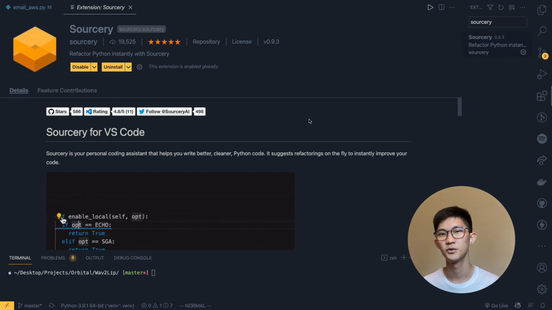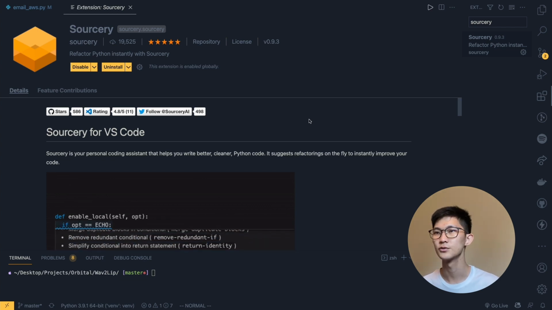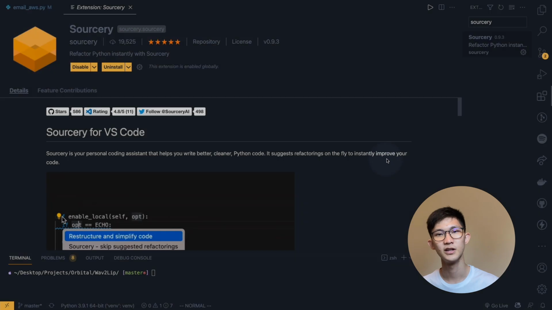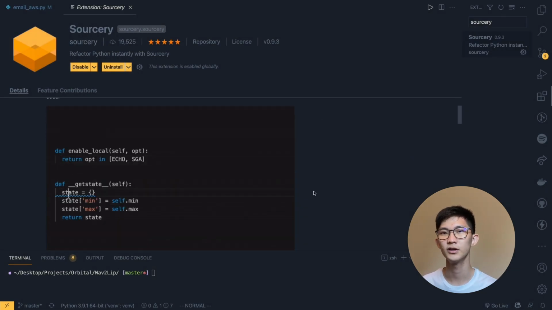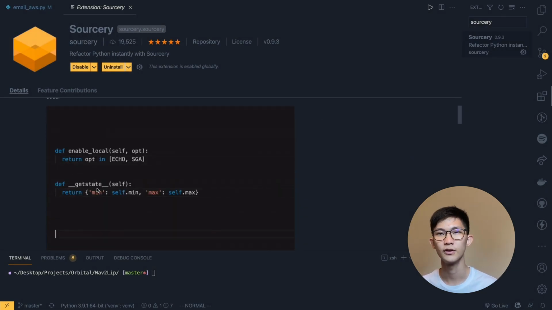Next up we have Sourcery, which is a Python VS Code extension that basically is something like GitHub Copilot if you're familiar, but instead of just suggesting correct code, it tries to suggest refactorings on the fly to instantly improve your code. So as you can see in the demo over here, it will try and simplify the code that you have if you simply do a right click.